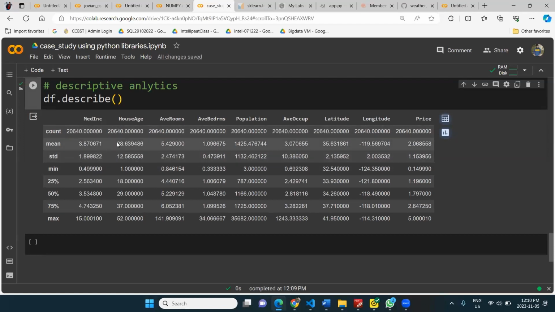Median income is also in thousands. And this is the mean of housing age. In California, the average housing age is 28 years. The average number of bedrooms in California is 5 something, 5.4. The average number of rooms is 5, and the average number of bedrooms is approximately 1, because some are condos, some are houses, so the average is 1. Population in each block: in California, the average population in each block is 1425.